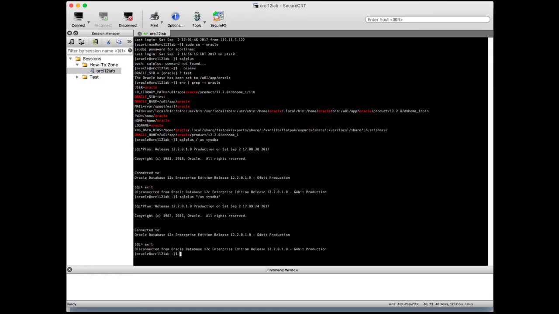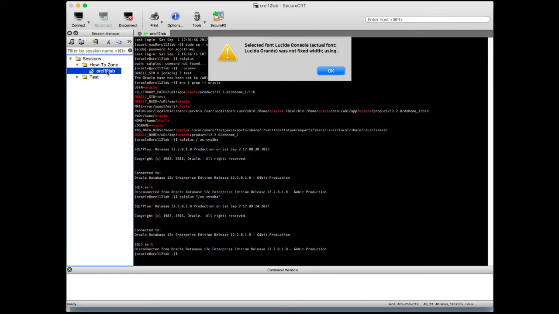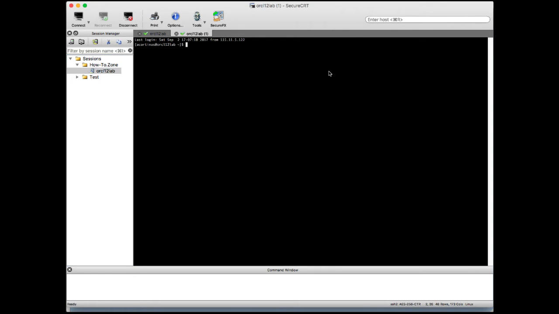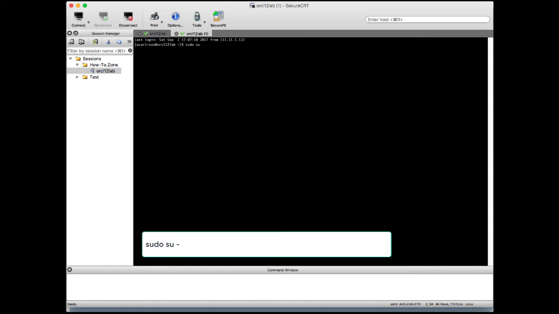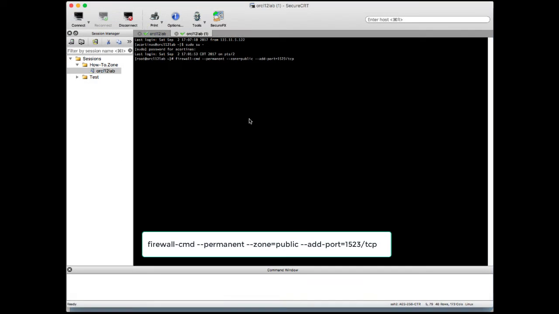If you installed Oracle Linux and haven't disabled the firewall, you will have to open it before we can use SQL Developer or any other tool to connect to this database. To do this, sudo to root with sudo su dash, then run the firewall command to open port 1523, then run systemctl to restart the firewall service.